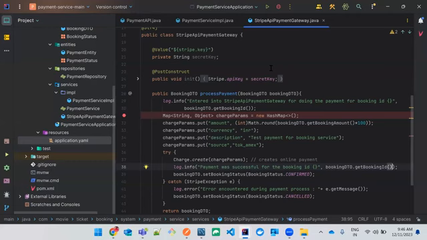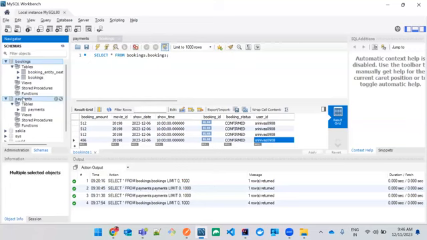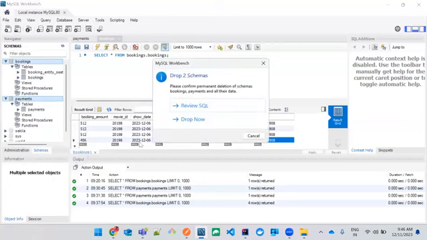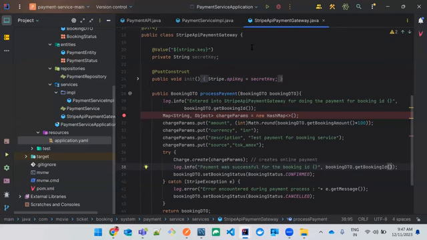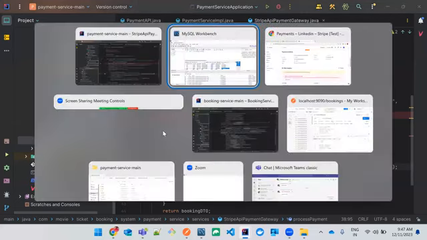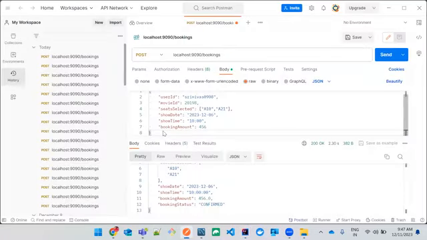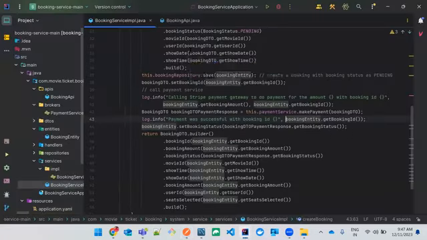But the problem here is there is one issue. Let me tell you and explain about that. Okay. So let me select these two databases and drop it. And I just wanted to start only the booking service right now because booking service is the only one exposed to the outside world. So I just wanted to start this application.